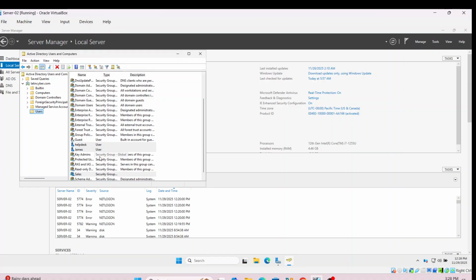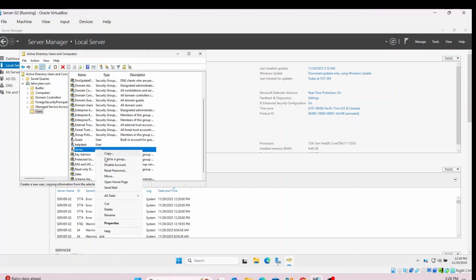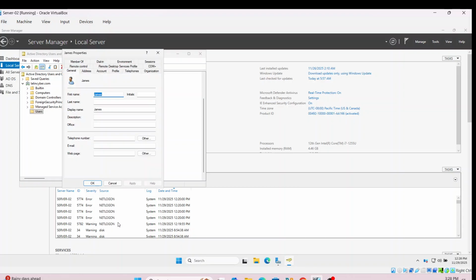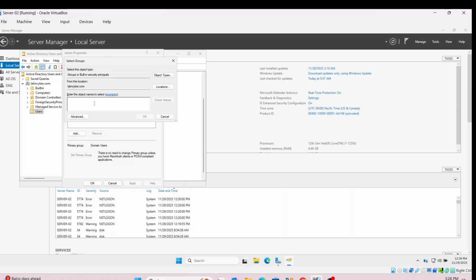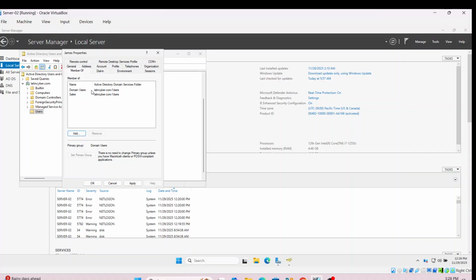So now the next step, we're gonna show you how you can add the user to the group sales. When I click on James, we're gonna go to properties. We're gonna go to member of, and we're gonna search. I'm gonna click add. You type sales and click enter. So we're gonna click on sales. So this way you're gonna add.